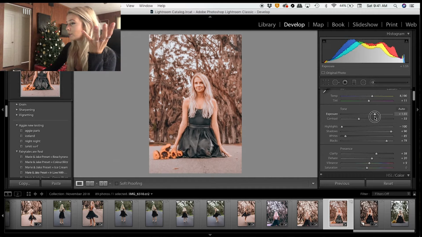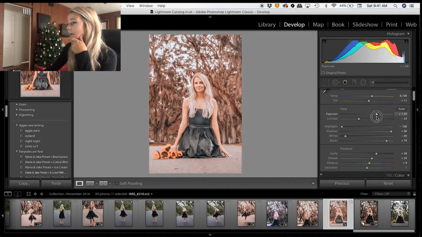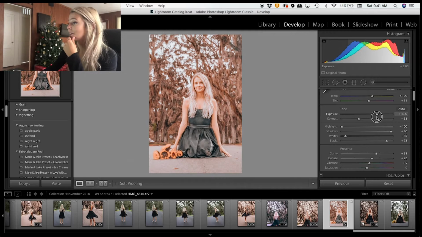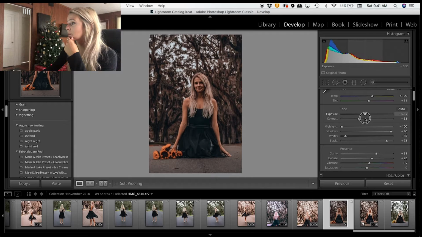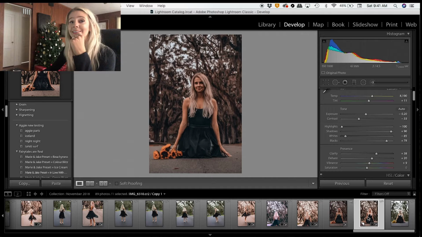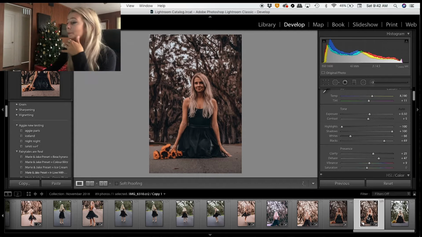And a lot of bloggers, you'll see them bring up the exposure as much as possible until they start losing data. So they could bring it up to like right here. I think that looks weird. Some people do it, I don't. I like my photos a little darker, a little more moody. You know, I just like being moody. Can't help it, you guys.